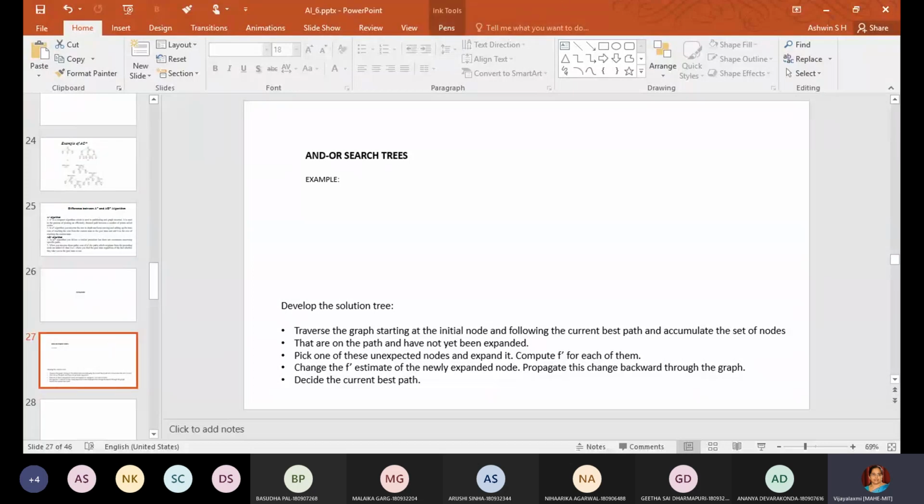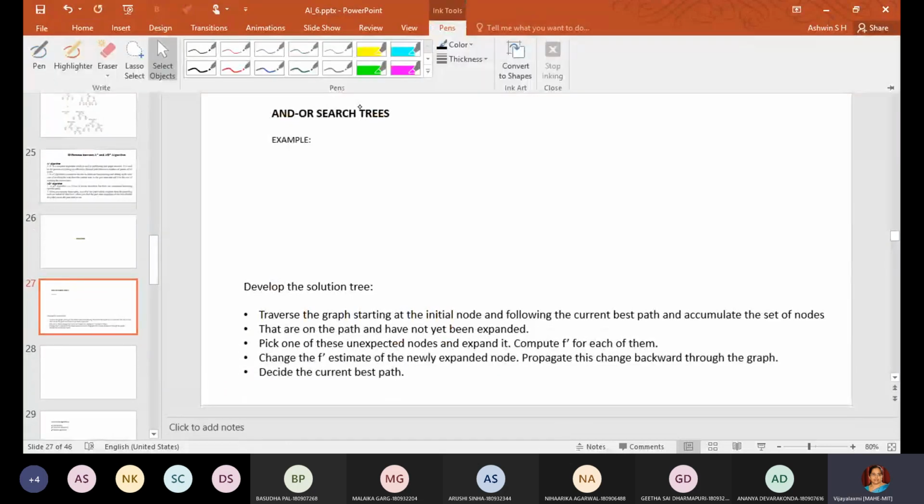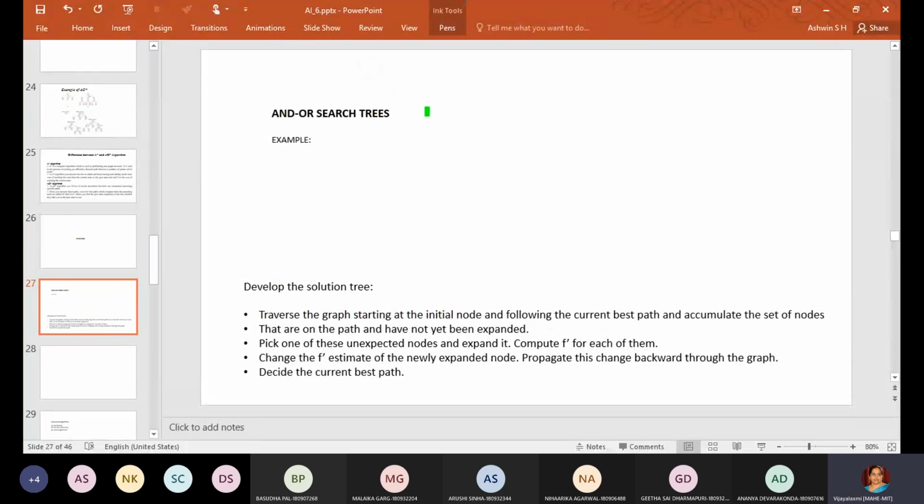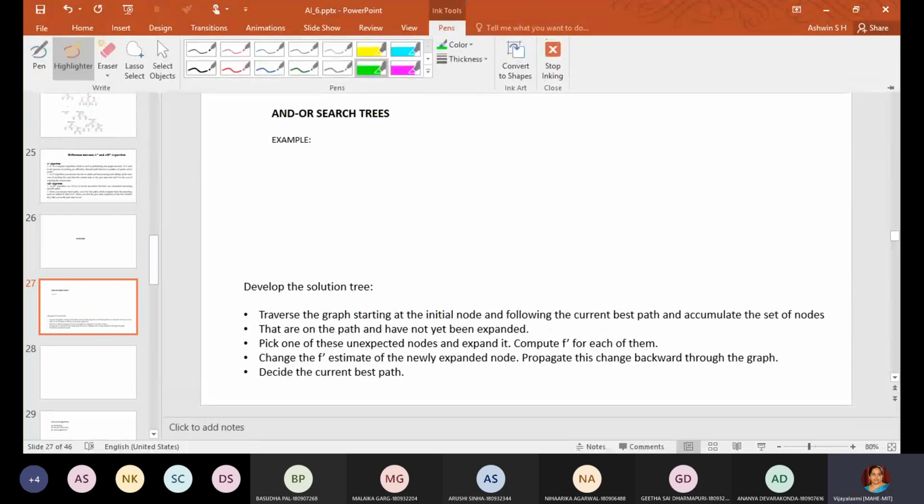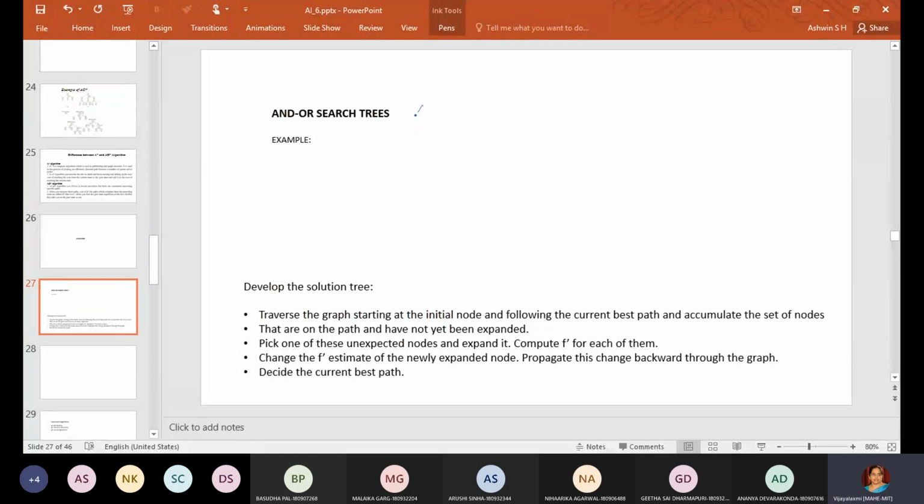We also call it AO star algorithm, right? So I'll take up an example today, and if you want, you can take notes along with me.